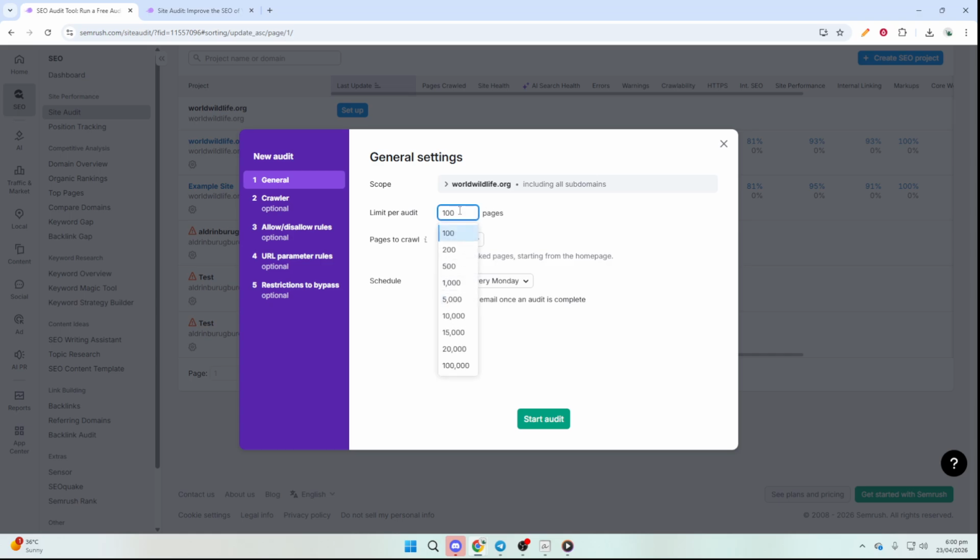Choose how many pages you want Semrush to crawl. If your site is large, start with a manageable number to get quick insights, then expand later. Pick the crawl source. Use your website if you want Semrush to follow internal links, or select your sitemap if you want a structured, comprehensive list that you control.